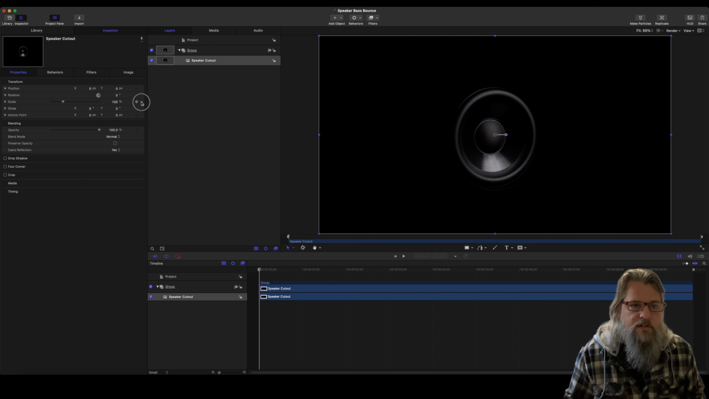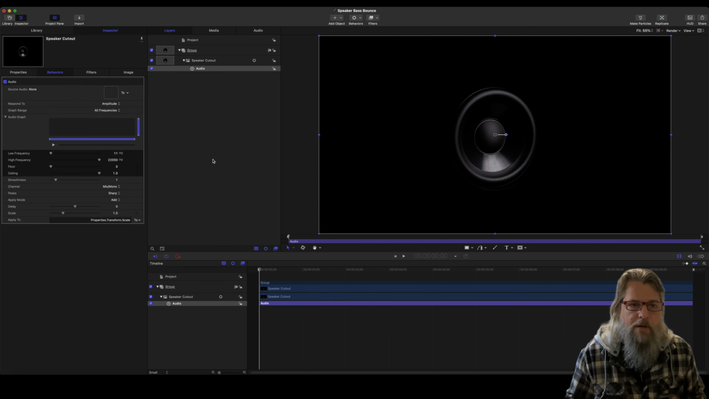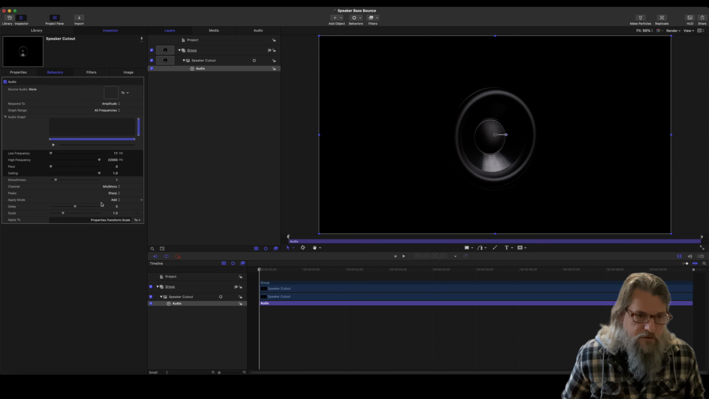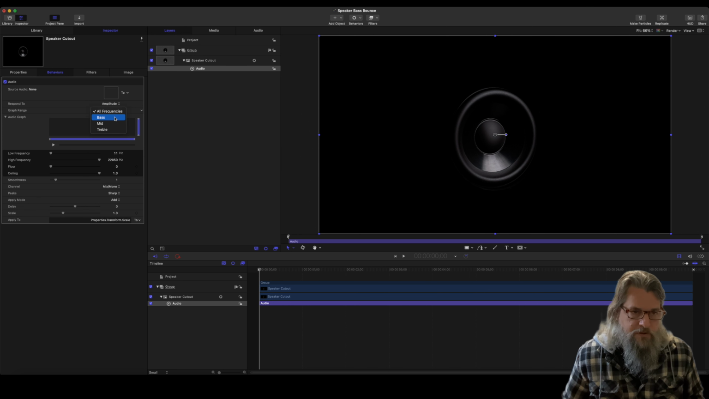What we can do is click this little thing here and go down to add a parameter behavior. And in this case, we're going to add an audio parameter behavior. Once you add that audio parameter behavior, you'll get this screen. There's lots of interesting things in here. We're going to be responding to the amplitude, and we want to focus on the bass. So we'll select bass, and that'll default our low frequency to 11 Hertz and our high frequency to 141 Hertz. We'll play with this in a minute, but for now, let's leave it at that.